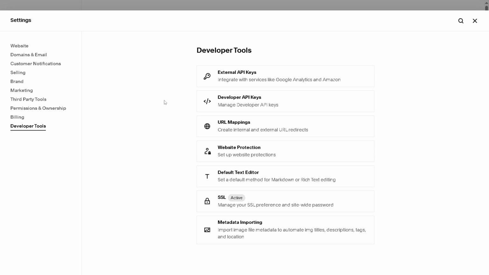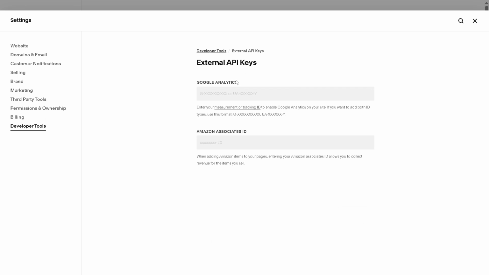Moving on, you'll see an option labeled External API Keys. Click on this option. This is where you'll input various external tools that require a key or code to connect with your website. Now, here's a crucial step: getting your unique Google Analytics tracking code.